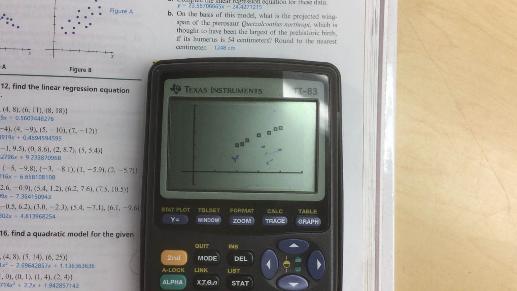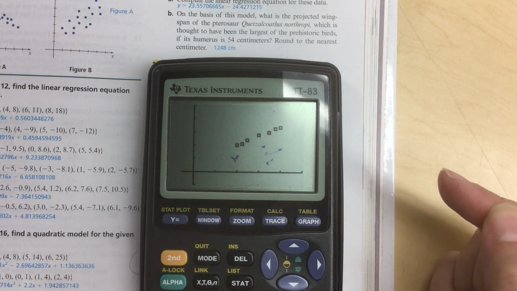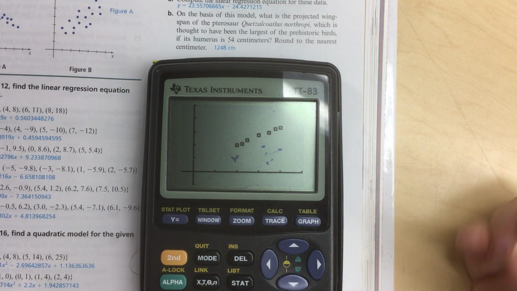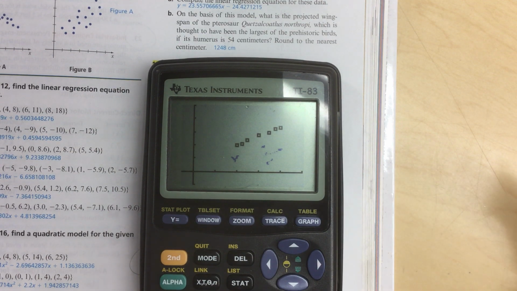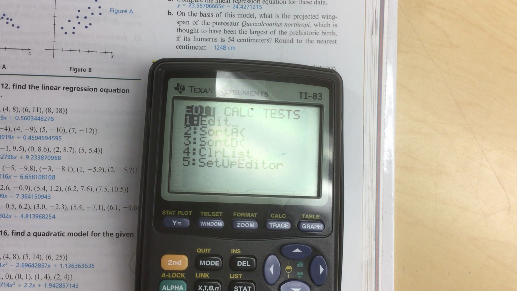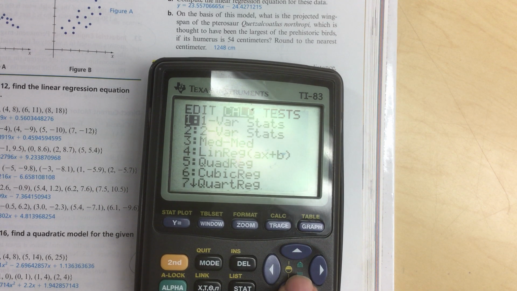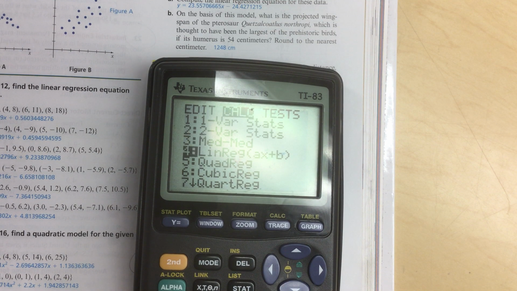Like we could pick any two ordered pairs and draw the perfect line that goes through those two ordered pairs, but we want the best line that goes through all of them, that goes through most of them. So we're not going to do that by hand. We're going to have the calculator do that. So hit stat, and then go over to calculate, and then go down to number 4, which is linear regression.